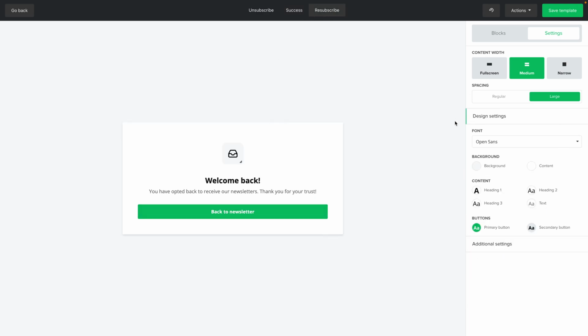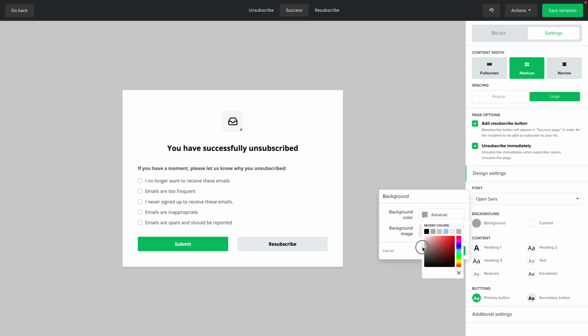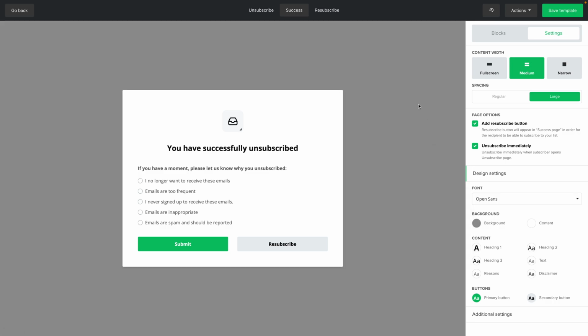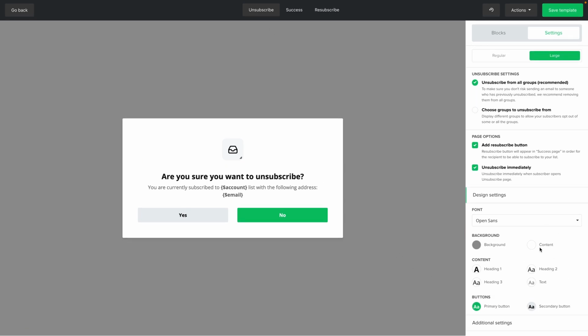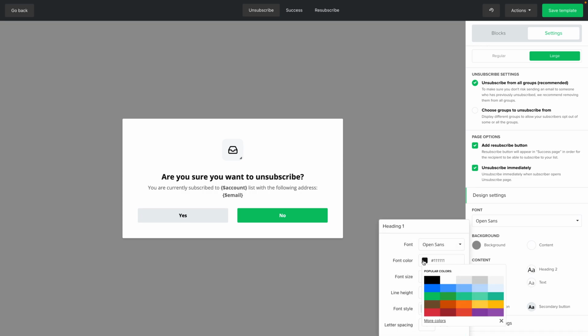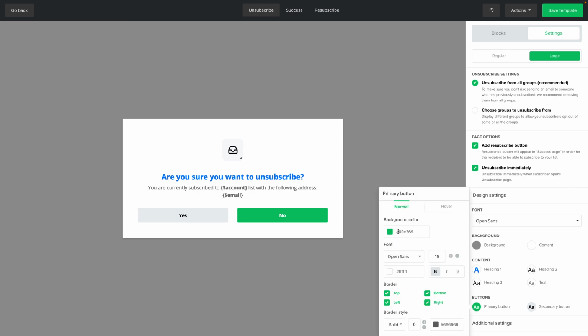Now, all the settings you see here are global. So if you change them in one place, for example, the design settings, let's go ahead and change the background to something darker. They will be changed on every one of these pages. And of course, you can change other things like the content color, the content background, the content heading to another color if we wish. And just click Save. Change the button colors over here if we wish, and other things like the hover states, etc.